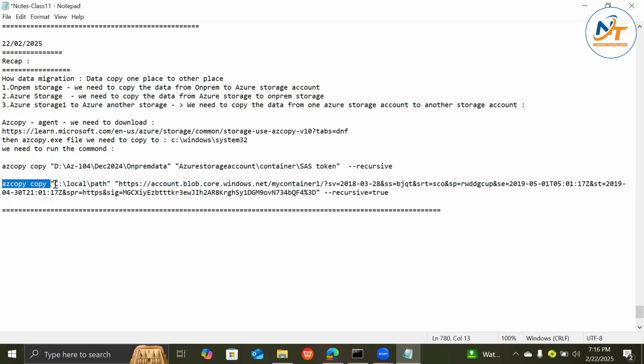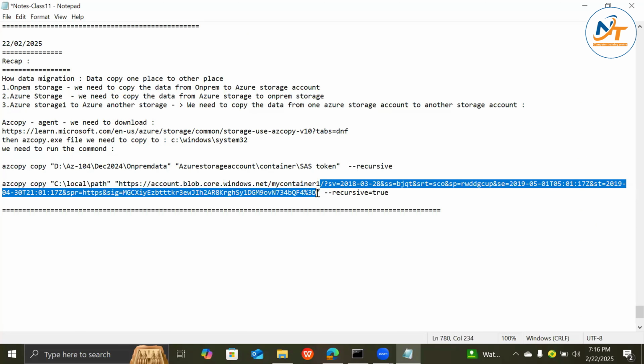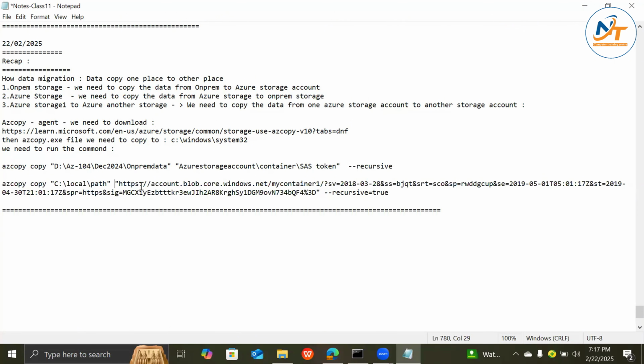AzCopy, then this is my local path, and then you get the URL of the Azure storage account. This is the complete Azure storage account URL till here, right? You see the storage account and your container, plus, as I said, the SAS token for the security point, to provide access. This is a generated security ID, unique to you. And this entire thing goes in double quotes.